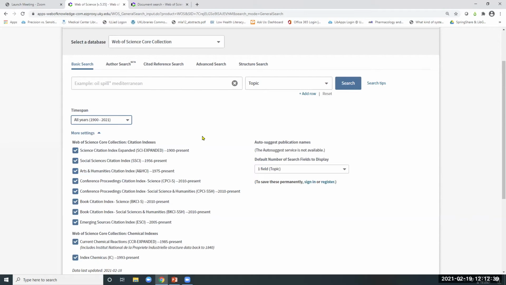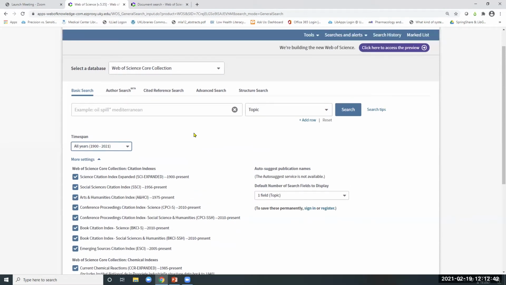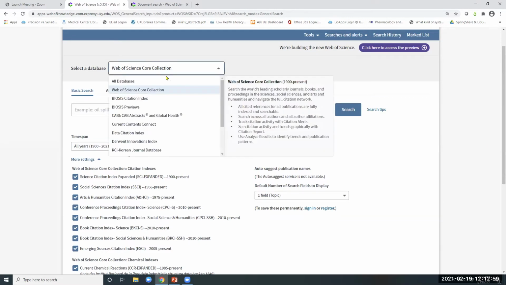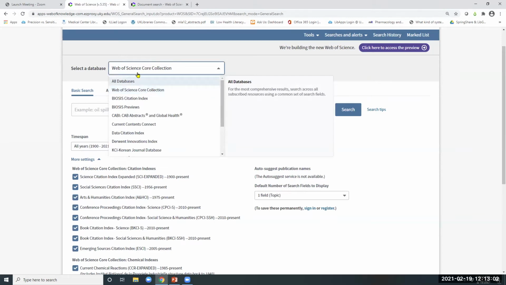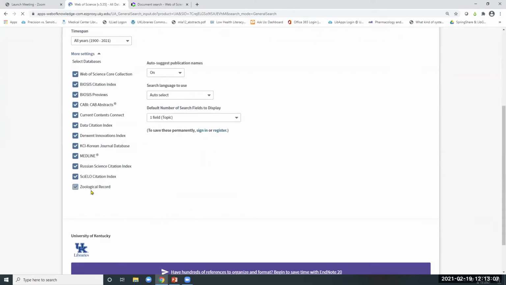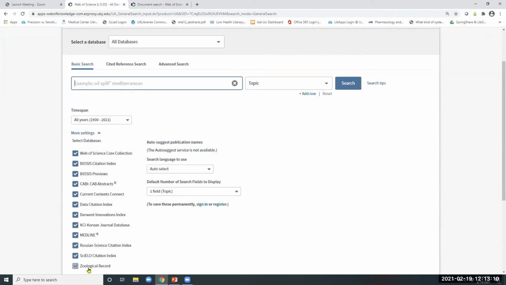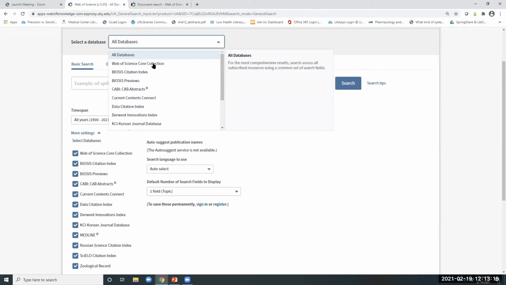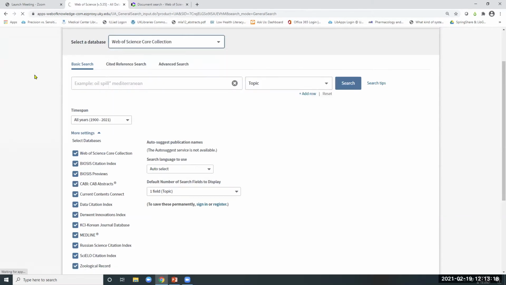So one of the things that we like to do, I in particular, it's everybody's preference, and it really depends on the subject matter that you're searching. I typically search the Web of Science Core Collection when I'm looking for nursing and pharmacy research. So if you're looking for animal biology research, or you're doing something like that, you might want to select all databases so that you can get in the zoological record and the Biosis citation index. So it's just up to you, and it really depends on the content that you are searching.